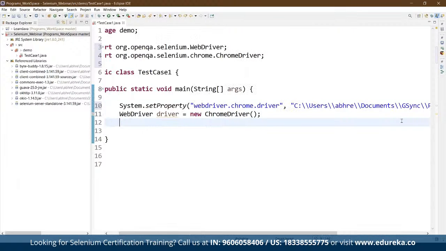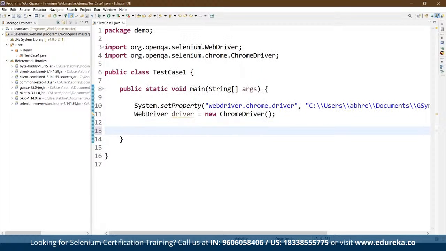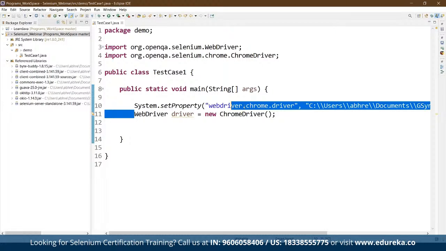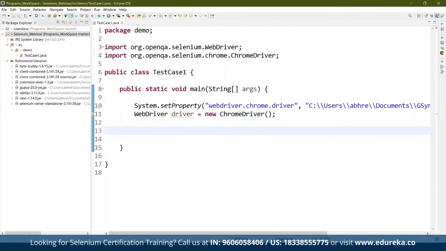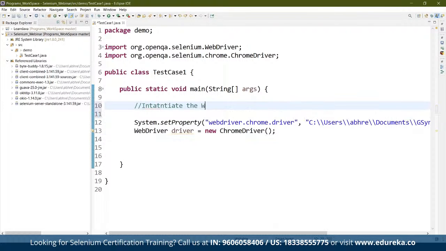Now, why do you need this? Because you need to tell your system that this is the file on which you have to run all the processes, trying to automate WebDriver using Chrome driver, using Chrome browser. And this will be able to automate or open up. This is the command to instantiate the web browser.